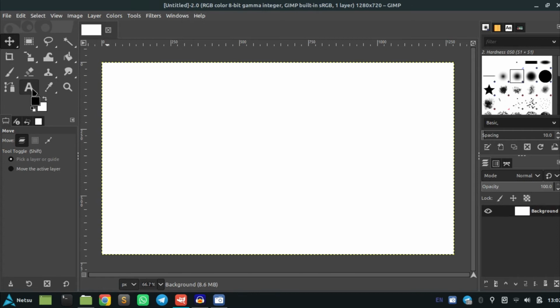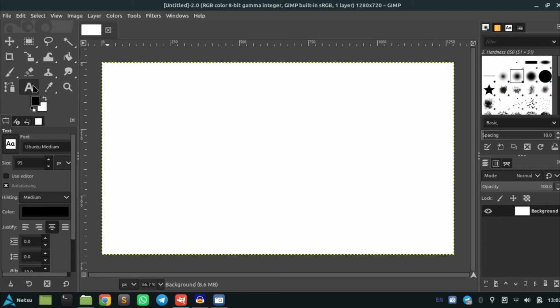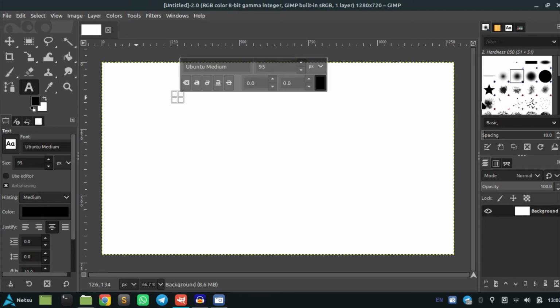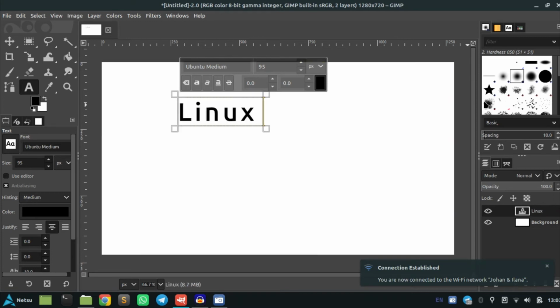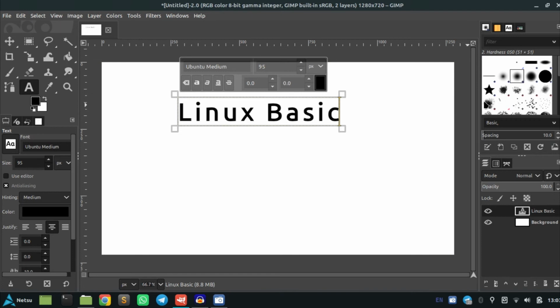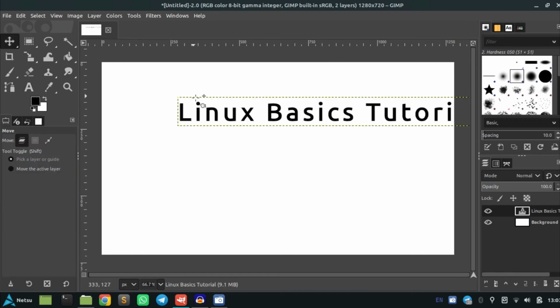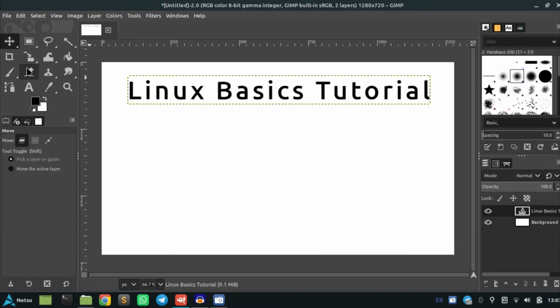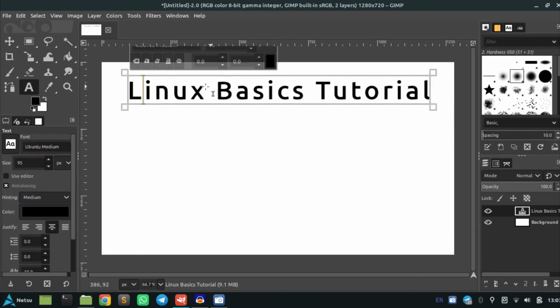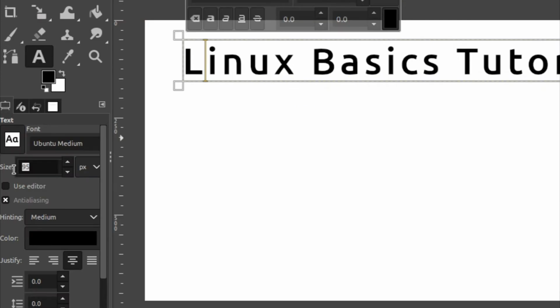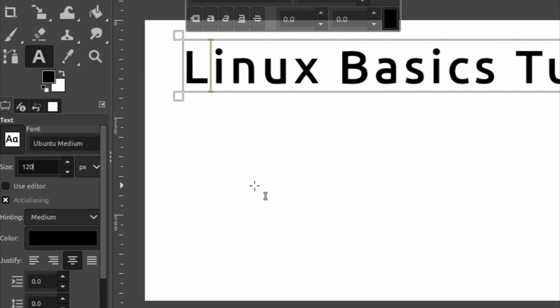Alright, so I usually like to start out right here with the text. And I like my Ubuntu Medium usually for the main text. So here we can do something such as Linux basic tutorial, and we can just move this inwards. I like to make this a nice large size, one that's easy to be seen. So 95 is actually a little bit small. I'd go for a little bit bigger, maybe something like 120 is often a good size.